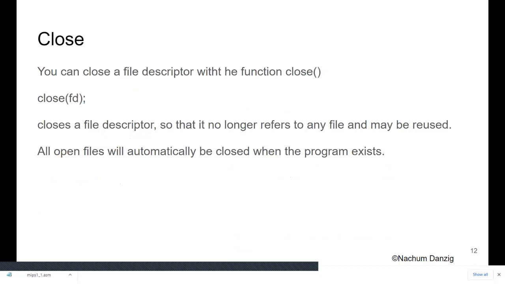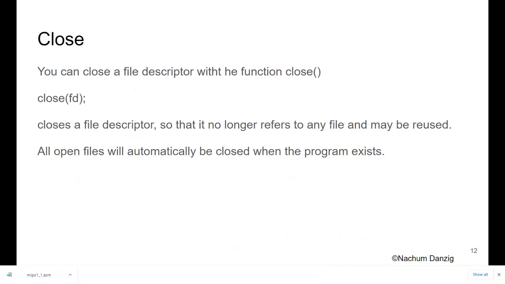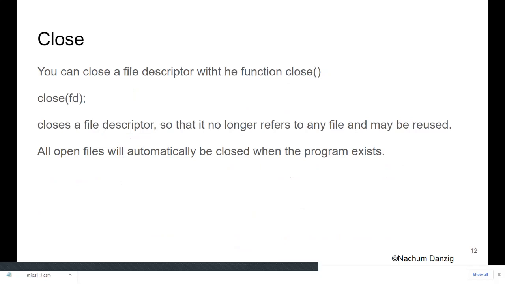You can close a file descriptor with the function close. So you just write close, FD. It closes the file descriptor so that it no longer refers to any file and may be reused if I do another open. All open files will automatically be closed when your program finishes.